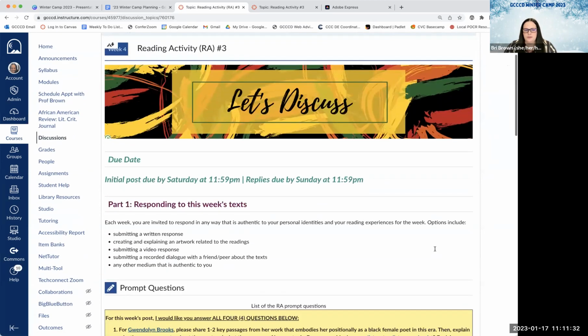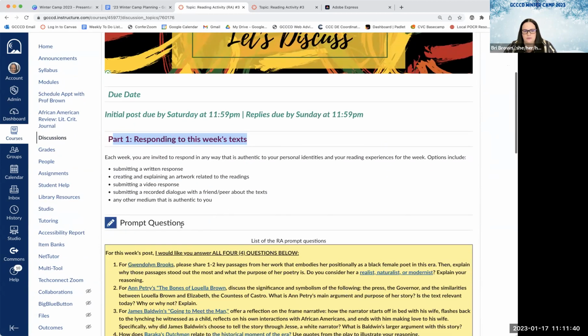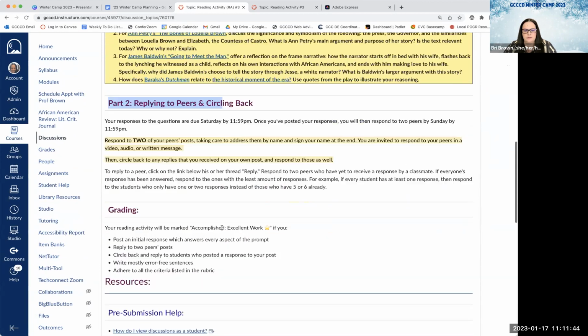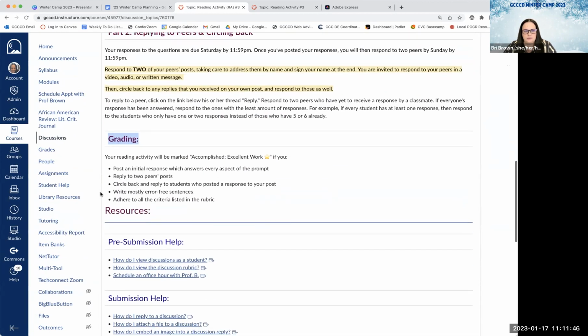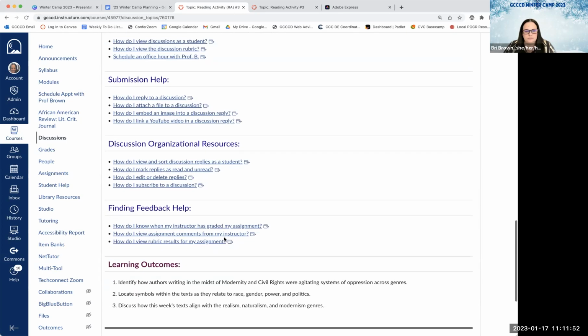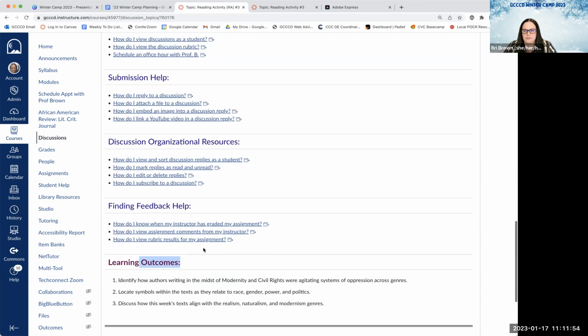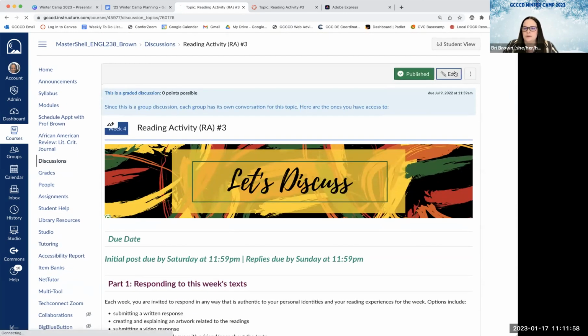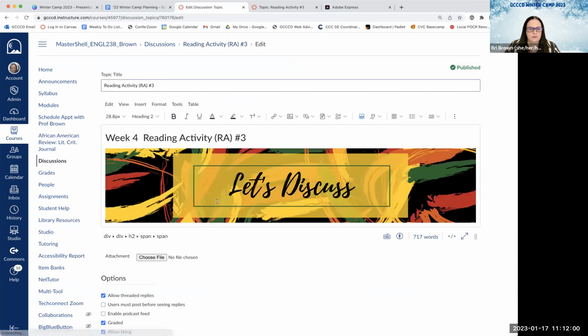Okay, so now you can see in between these two lines, because that's the theme again that I chose, my headers are due date, part 1, prompt questions, part 2, grading, and resources, which didn't seem to work, so I'll have to fix that. And learning outcomes. Okay, so I have all my blocks here.